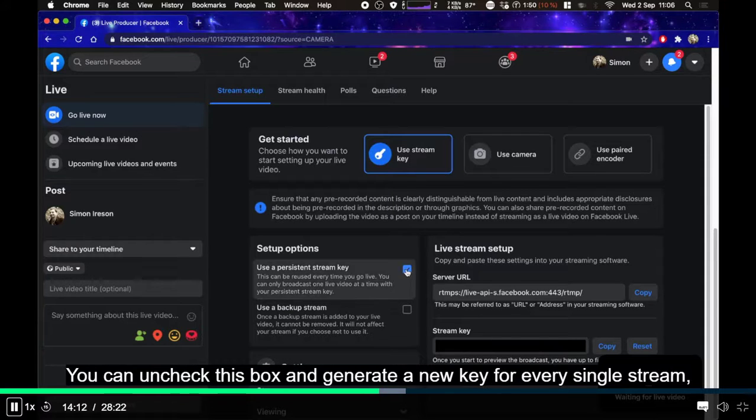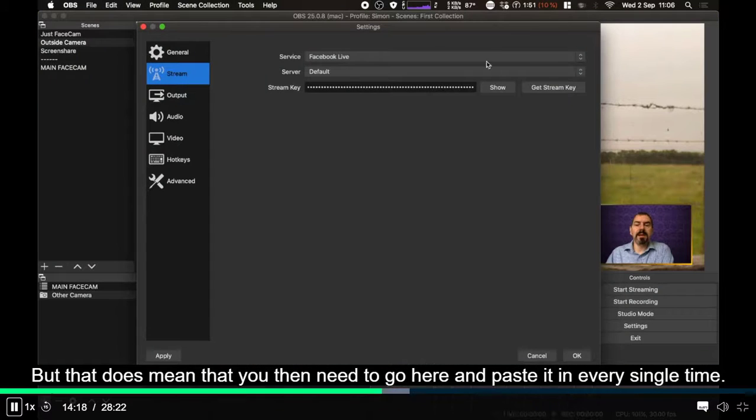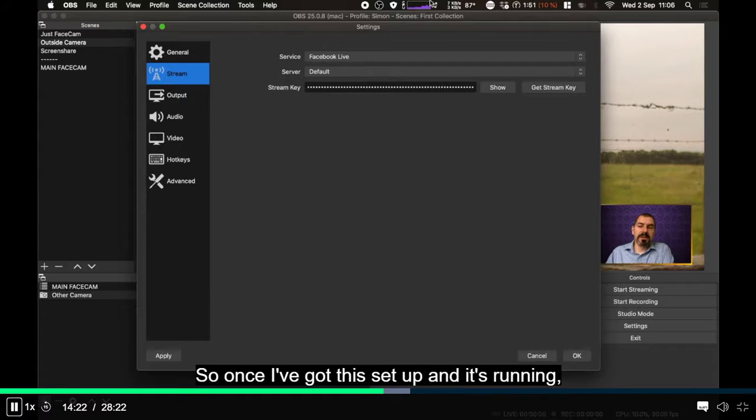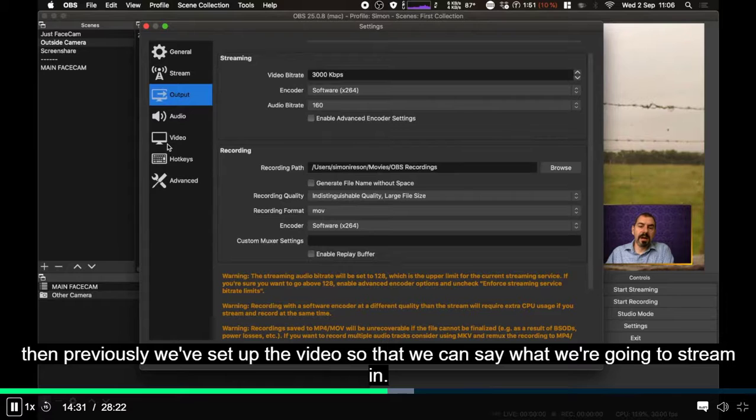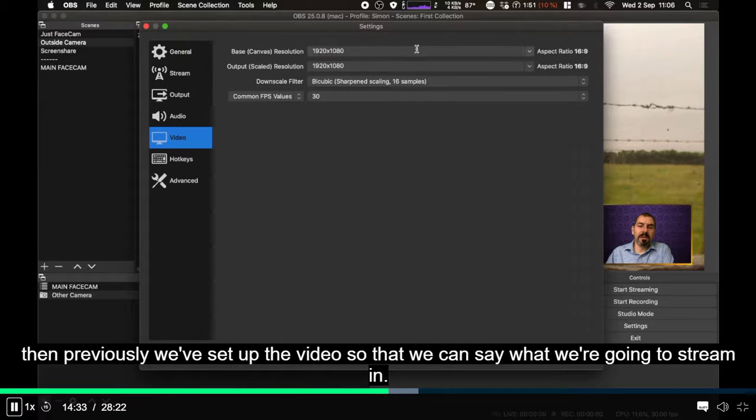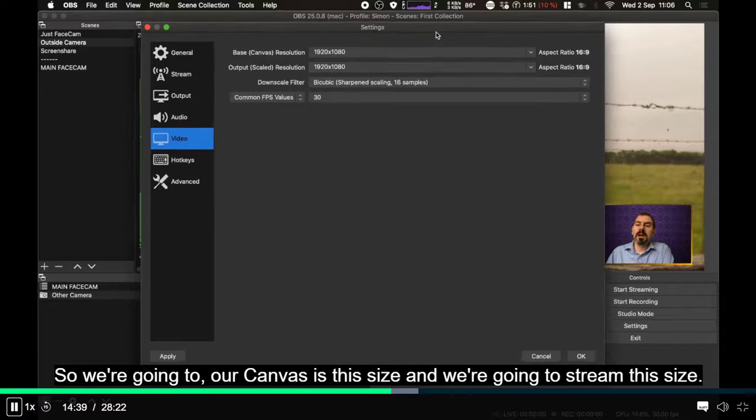You can untick this box and generate a new key for every single stream, and then it'll be unique every time, but that does mean that you then need to go here and paste it in every single time. So once I've got this set up and it's running, then if I go and I've got my output set to this, then previously we've set up the video so that we can say what we're going to stream in. So our canvas is this size and we're going to stream this size.